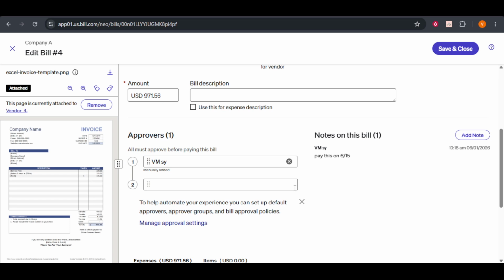If your organization has a hierarchy or specific approval process, make sure to follow these guidelines when selecting approvers. Sometimes, you may need to add multiple approvers, especially for larger bills or those that require additional scrutiny. Simply select all necessary names from the list provided. This setup helps ensure that the bill is properly reviewed and approved, avoiding any delays in processing.